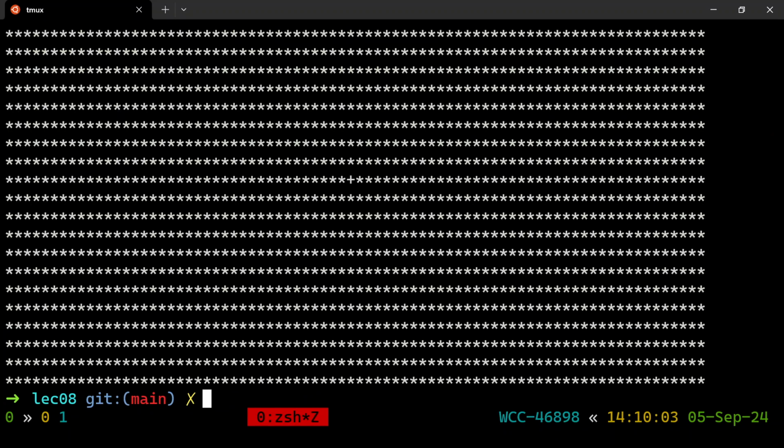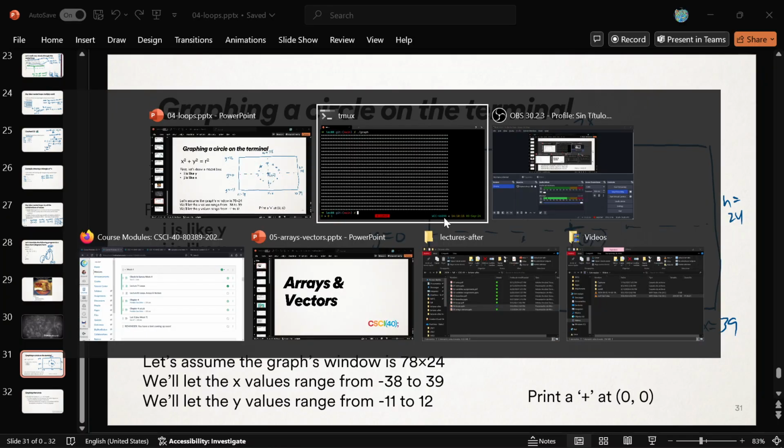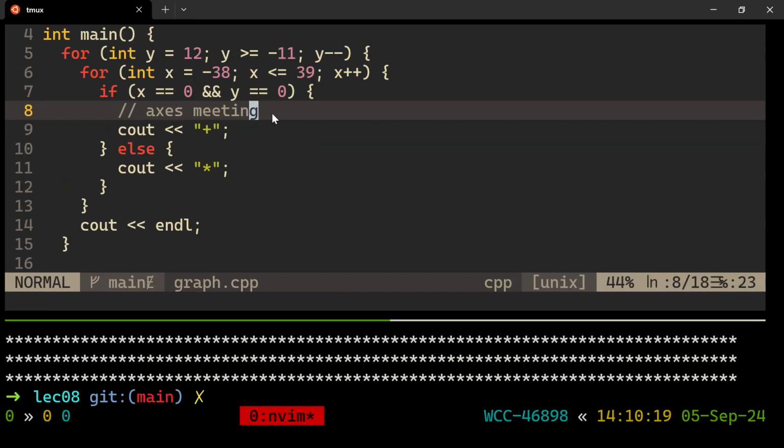I gotta zoom out. Needle in a haystack, do you see it? Yeah. That's real nice. Any questions about that? We got some nice code here that draws essentially almost a graph. We're getting there.